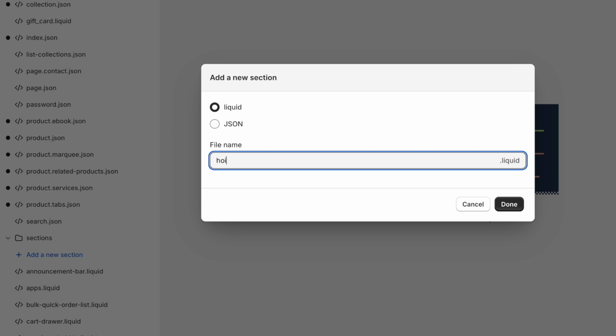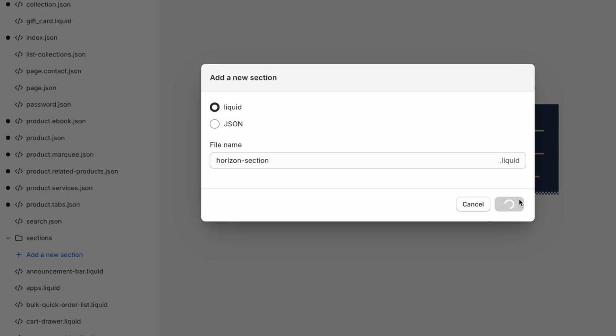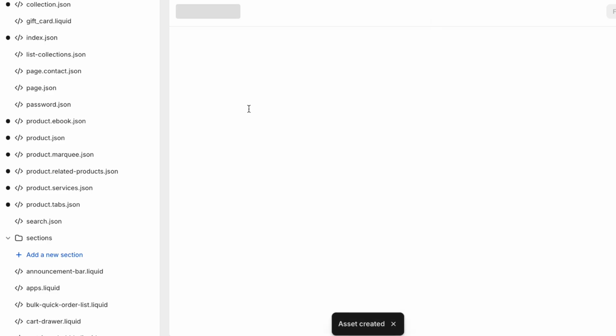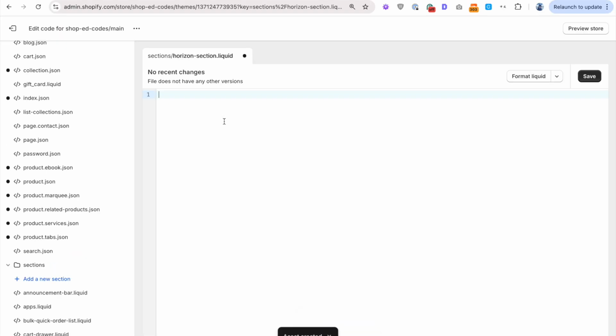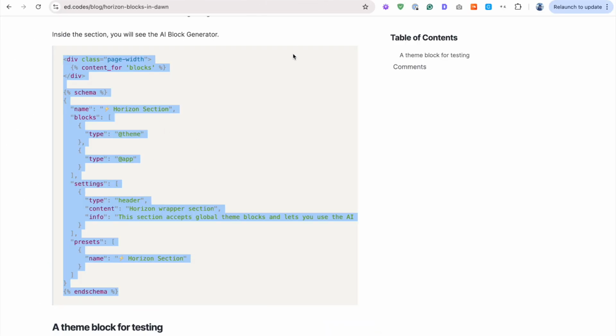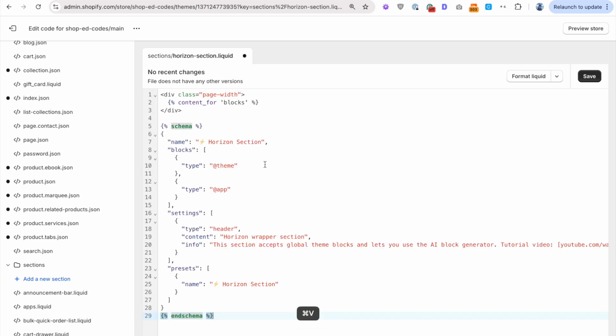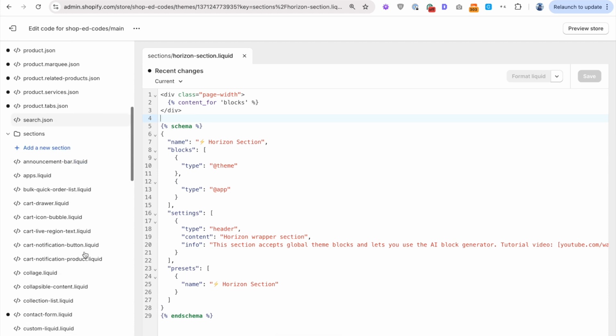And you can call this Horizon section, or maybe another name that makes sense to you. It doesn't really matter. You can name it how you want. Hit done. It's going to generate some basic code here, which you want to completely delete. And now everything that you copied from here, you're going to paste it in here and hit save. Now you have a section that you can use in the theme customizer. That's how easy it is to install a custom section to your store.